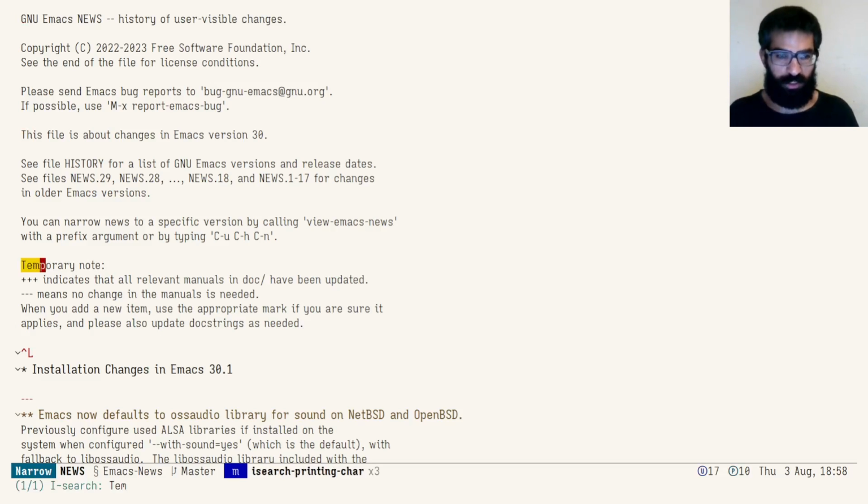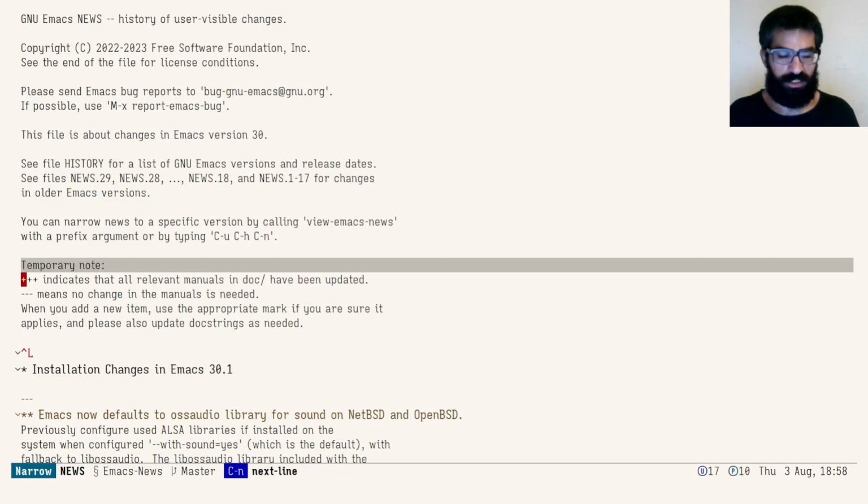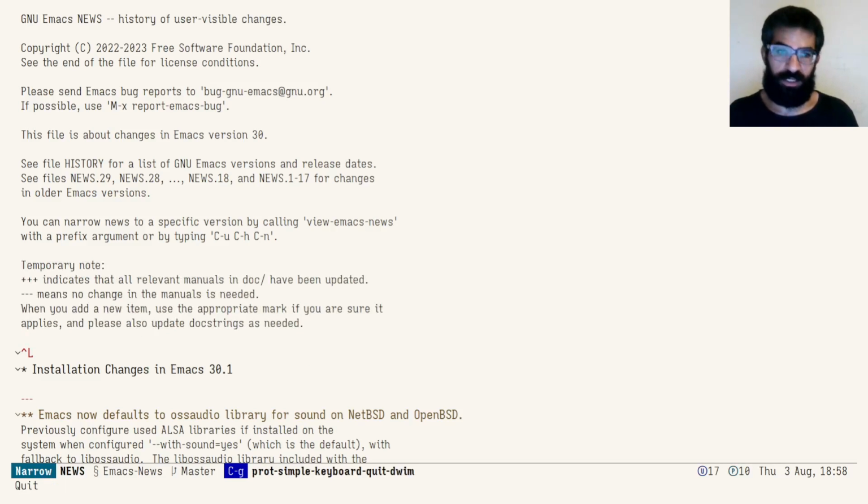One thing to consider before writing any changes is this temporary note that you see at the top of the file, which is telling you about how to mark up your changes, so the heading that you will write. If you add the three plus signs, then it means that you have updated all the relevant documentation in the manuals. Otherwise, if you have the three minus signs, it means that you think you don't need to update the manuals. Of course, you will send this to the maintainers and they will tell you what they think about it.